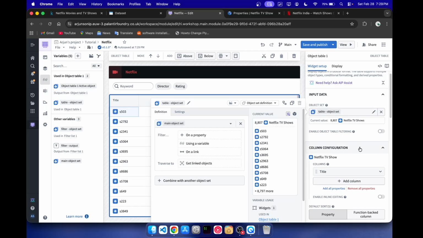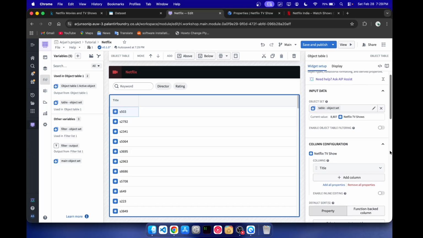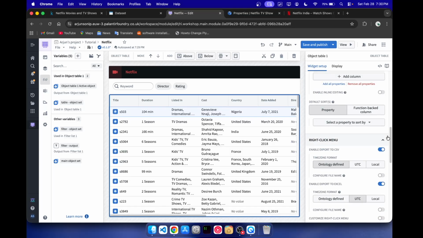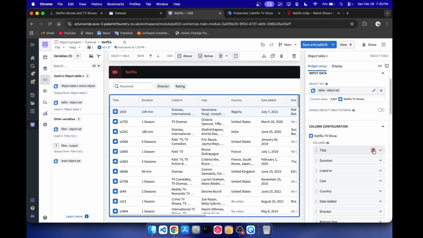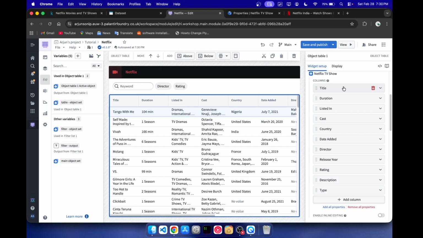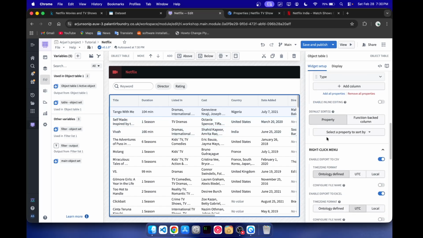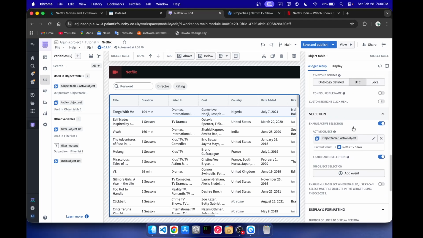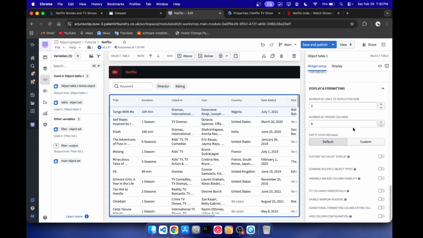So yeah, in the column configuration you can select which columns you want to show to the end users, and since we don't have too many options, I'll just select all the properties, and I will remove the title and then place it on top here. I think this one is for the name of the movies and the shows. And there are a couple of other configurations that you can do, but I think for today's session, maybe not required.